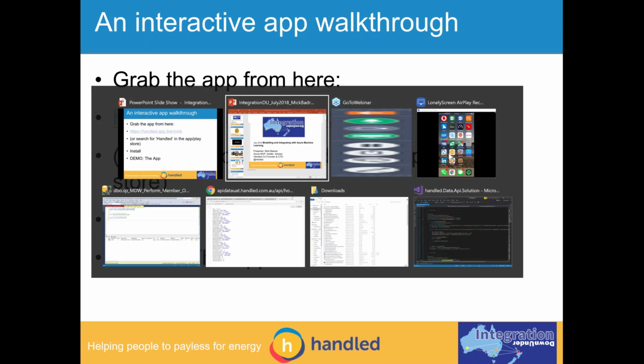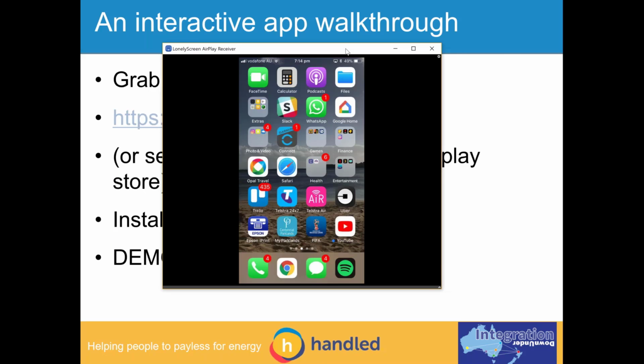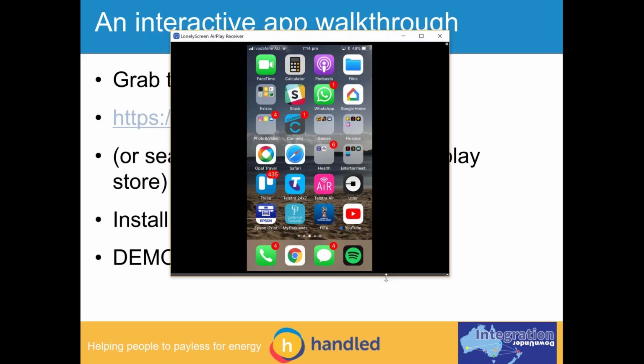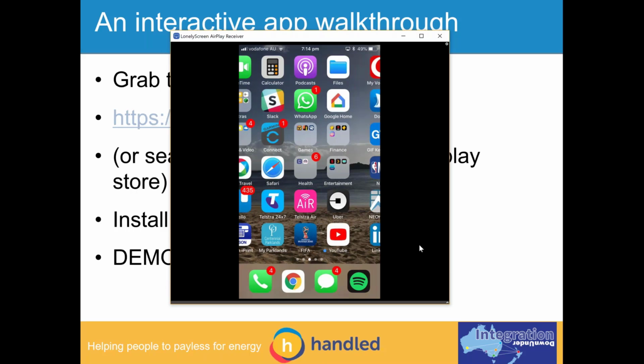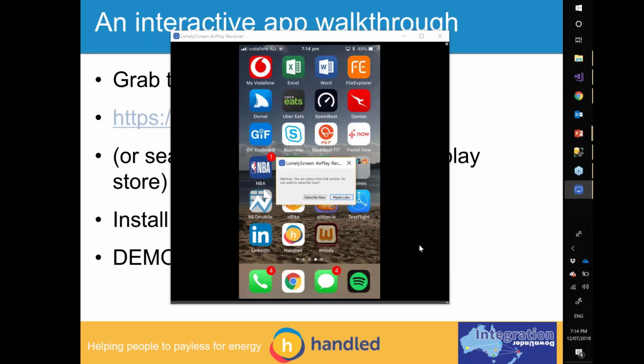So what I'm going to do is just see if I can get to, there we are. I'm mirroring my phone at the moment. Can you guys see that? Yes, we can see it. Okay, cool. Sometimes these things can be a little bit funny. All right, so here's the app. Oh no, I won't click on it on the screen, I'll click it on the phone.